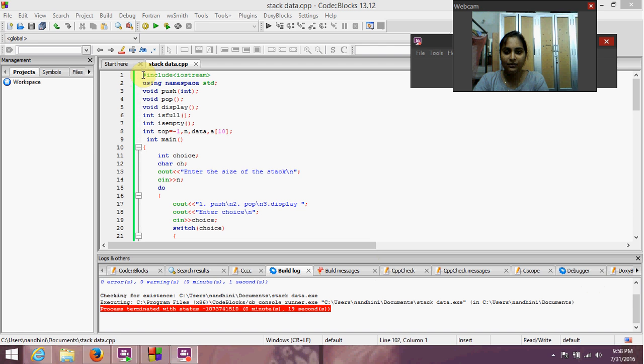It starts from the header file #include <iostream> and then the default using namespace std. Then void push(int) is given, void pop, void display, and int isFull, int isEmpty, so that it can be printed as stack is full or stack is empty.